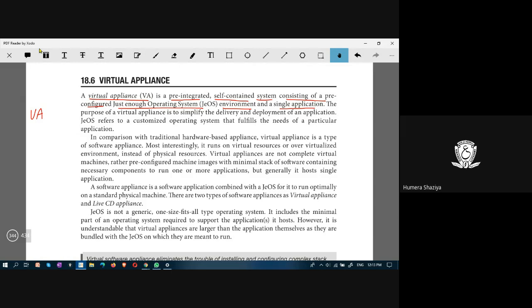If you don't like it, you can change any one of the elements from that. That is combined, pre-matched. So a virtual appliance is a pre-integrated self-contained system that has this operating system environment and an application. And what is the purpose of this virtual appliance? It is to simplify the delivery and deployment of an application.